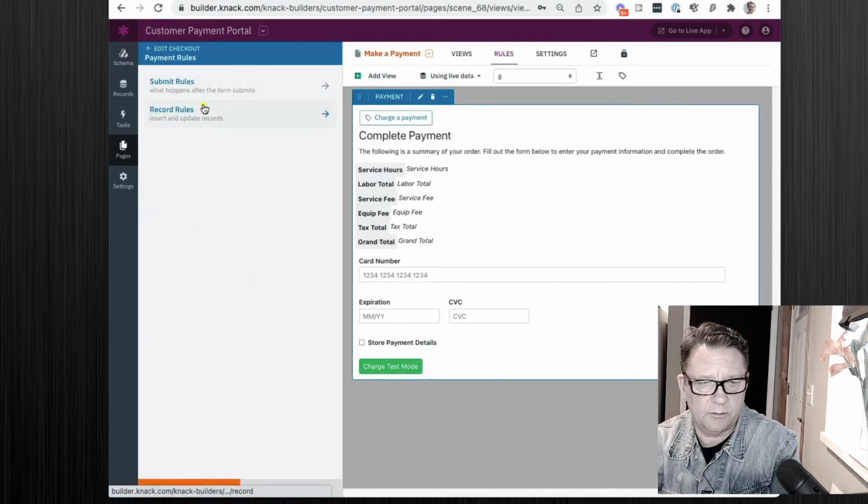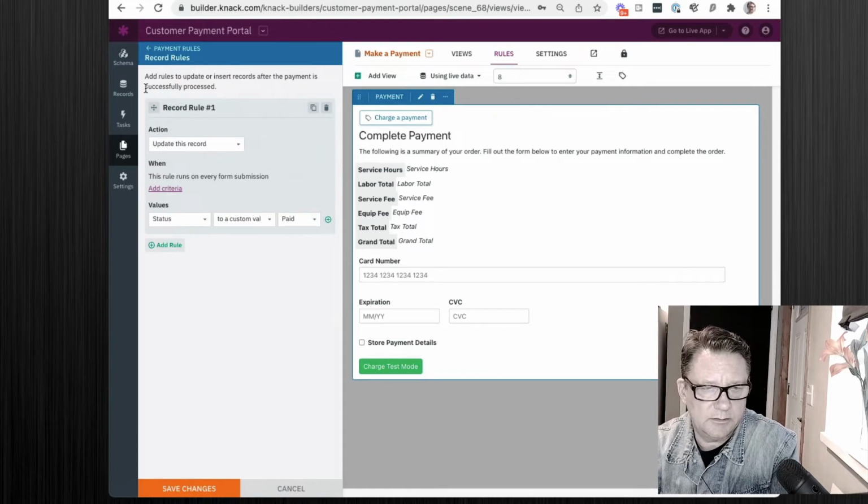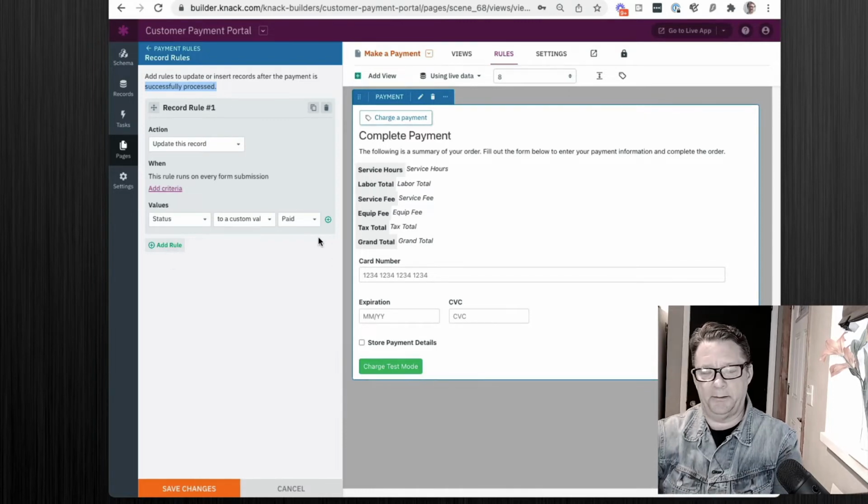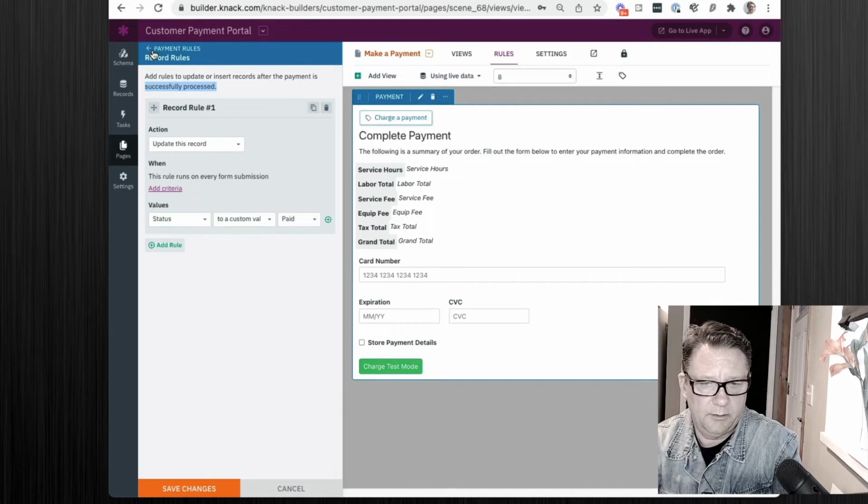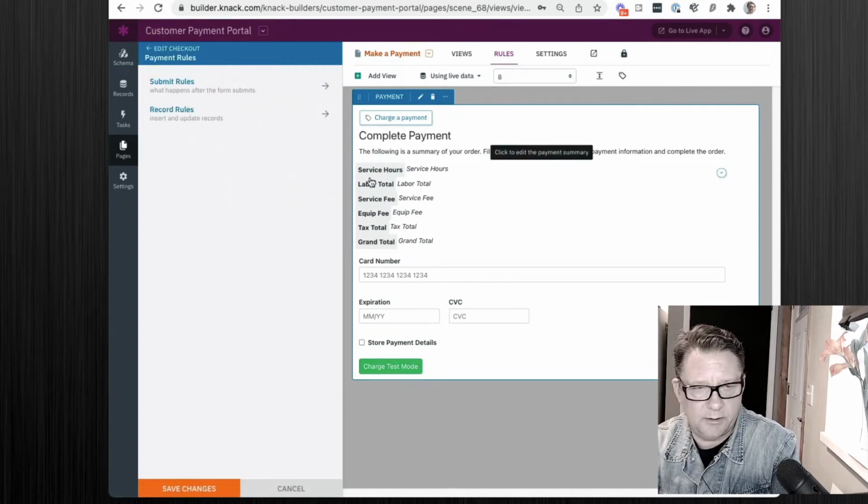And then record rules. Note this, when it is successfully processed, you can do a number of things, but usually you're always going to do this. You're going to make that invoice status now as paid. So that works out well. And then you can add other information up here in the details.